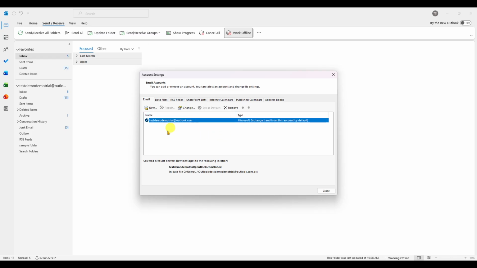In the list of accounts, click on the email account you want to work with. In this example, it's shown as a sample email account. Selecting the correct account is important because the changes you make here will apply only to the highlighted mailbox.